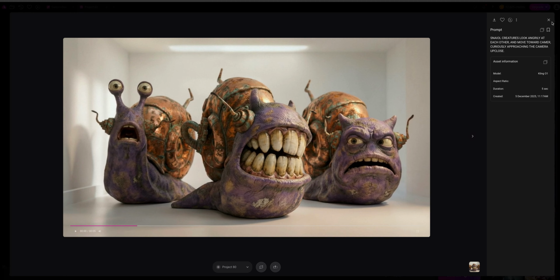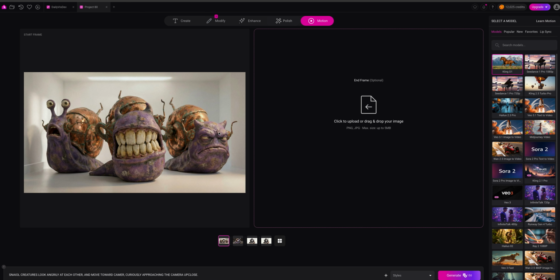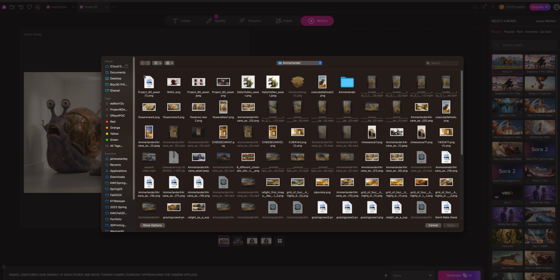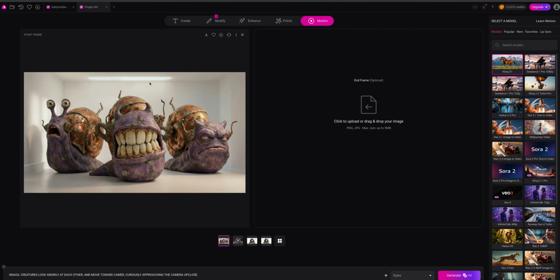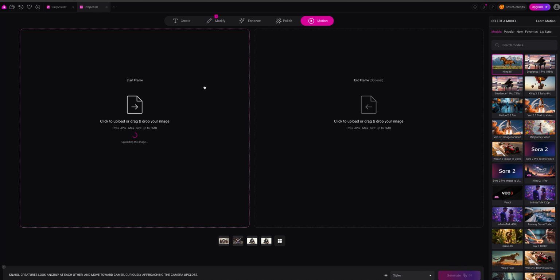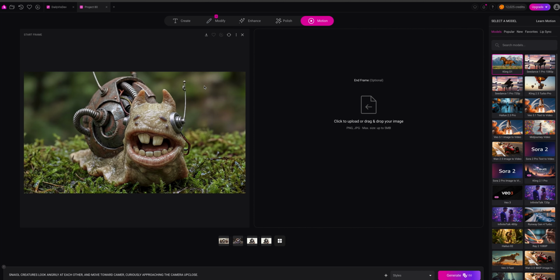So that's just a matter of the model. I would play around with it in some other models and see what it got, or specify that the anatomy doesn't change on them. Whatever. Go ahead and change this image. Select from my computer. Get this one. Okay, we've got our image. Let's go ahead and I'm going to use VO3 for this. And let's just do a 6-second animation.